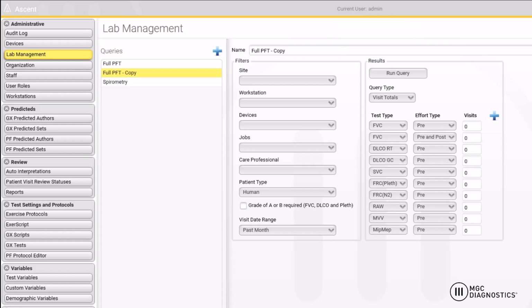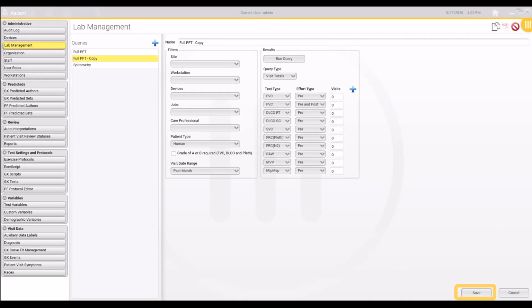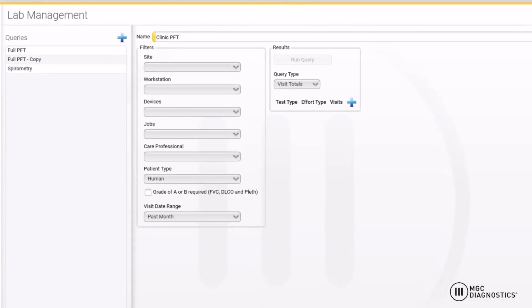If you wish to create a new query with all fields blank, click on the blue plus sign, then name your query and fill in the filters and results sections. Note, after making changes to any query, be sure to click on the Save button at the bottom of the screen to save your changes. For this demonstration, I have added a new query called Clinic PFT.